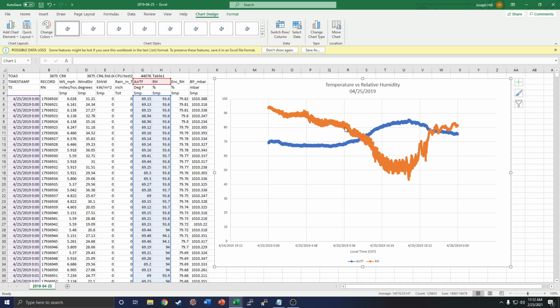But we have a problem. We have two different plots here. We have temperature in blue and relative humidity in orange. Temperature is going to be in degrees Fahrenheit and relative humidity is going to be in a percentage. They're two different units. So if we're going to do this properly, we need to have two different axes. We need to add a secondary y-axis over here on the right-hand side.